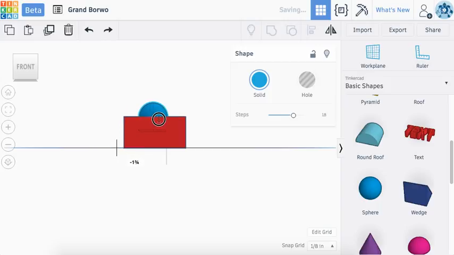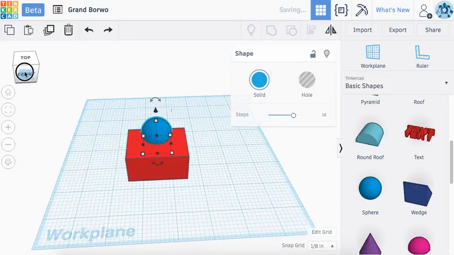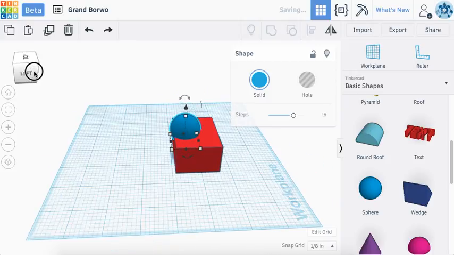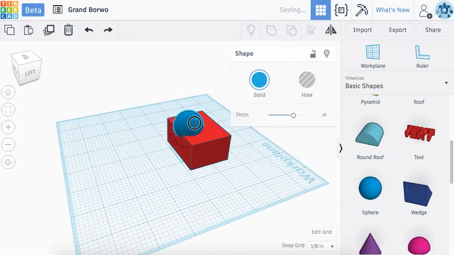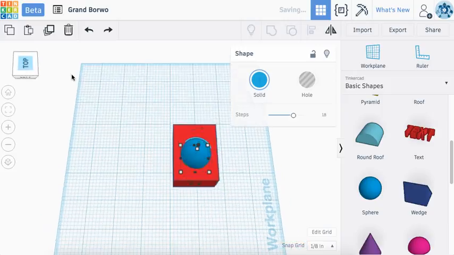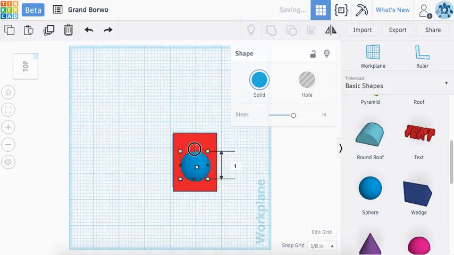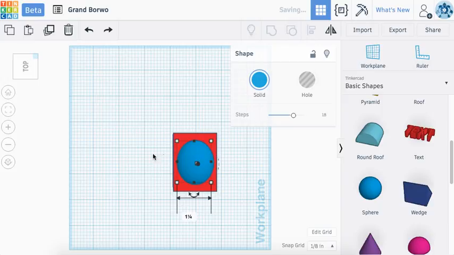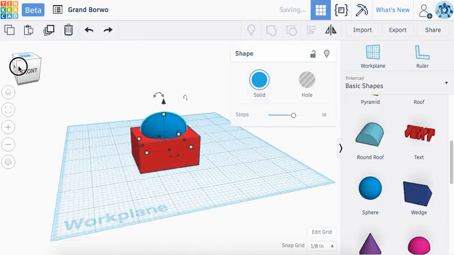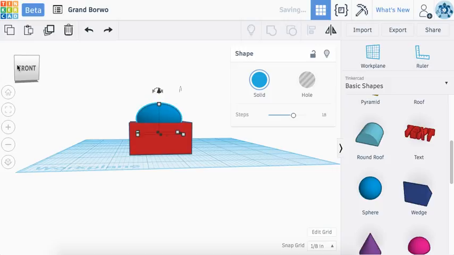raise it up, move it into form, and you can see that the form is starting to cut into my box shape. So you're going to be doing a lot of switching of views as you're working, just in order to be able to see how things play out. Overall, I kind of want to create a divot inside.